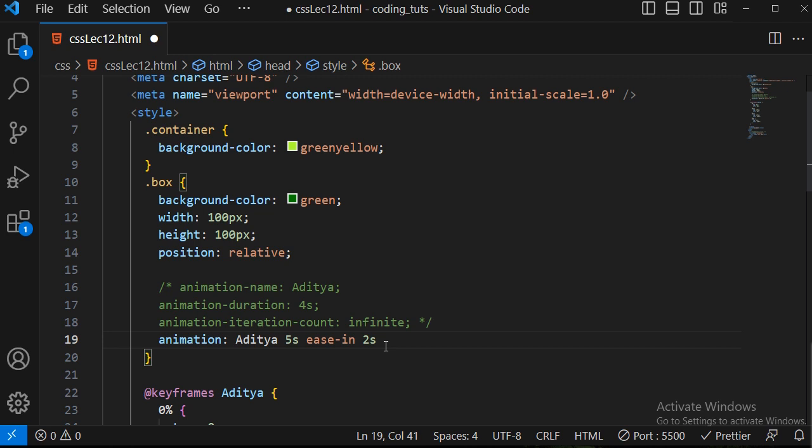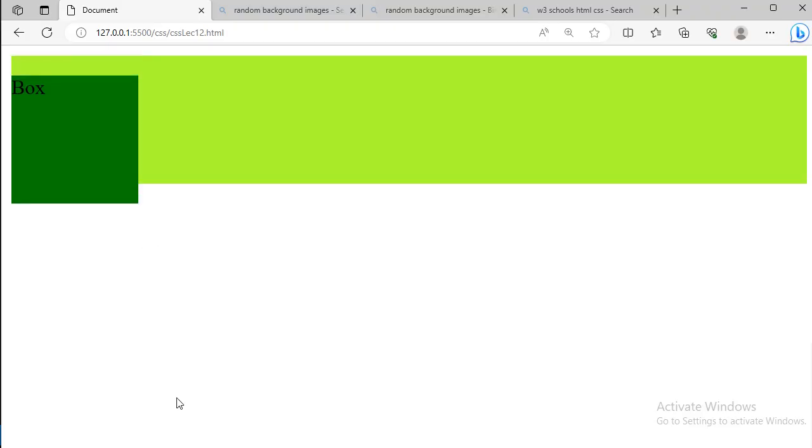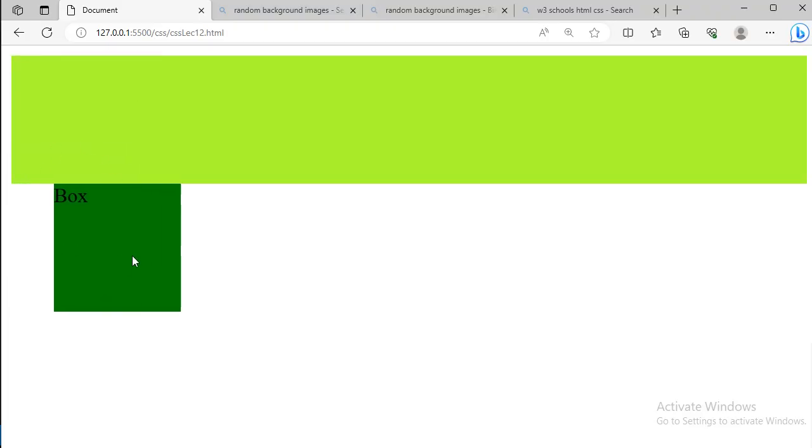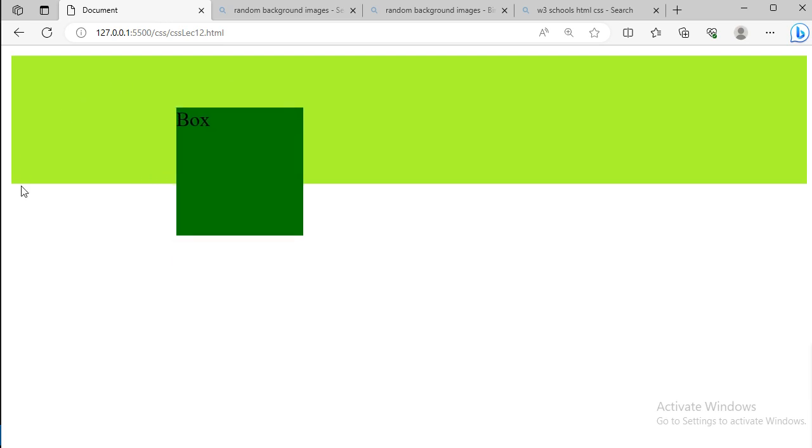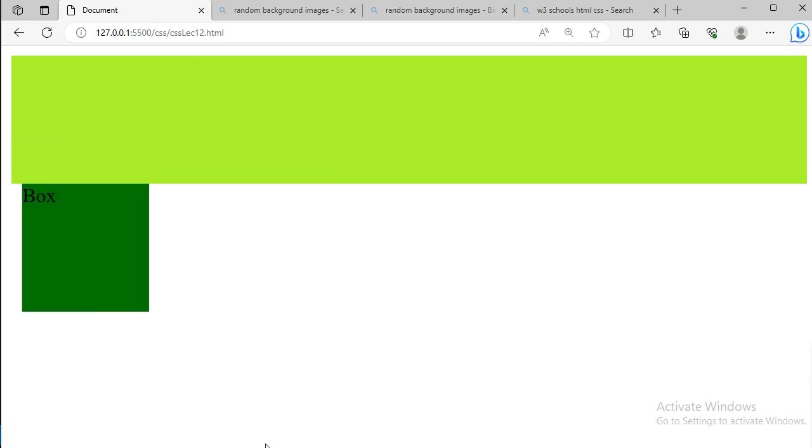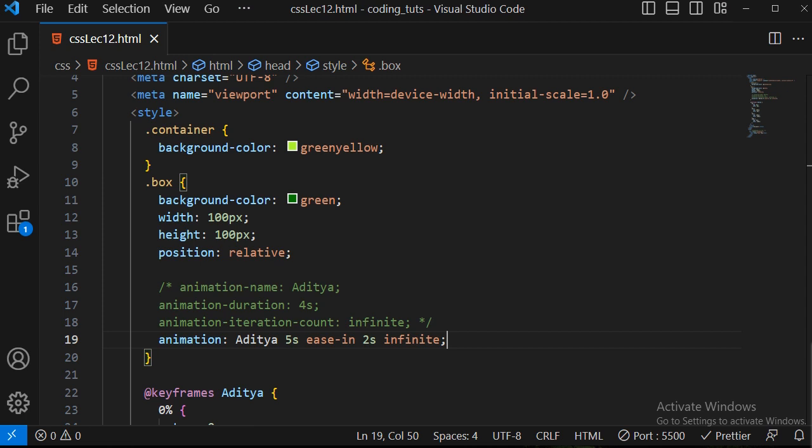You can give animation iteration count also. If you give infinite, it will move infinitely. This is animation iteration count, and that's it. If you want some fill mode you can give, but that is more than enough. And if I save this, now you can see the same thing happens. After 2 seconds it started moving, and now it is moving slowly, and it's moving infinitely.